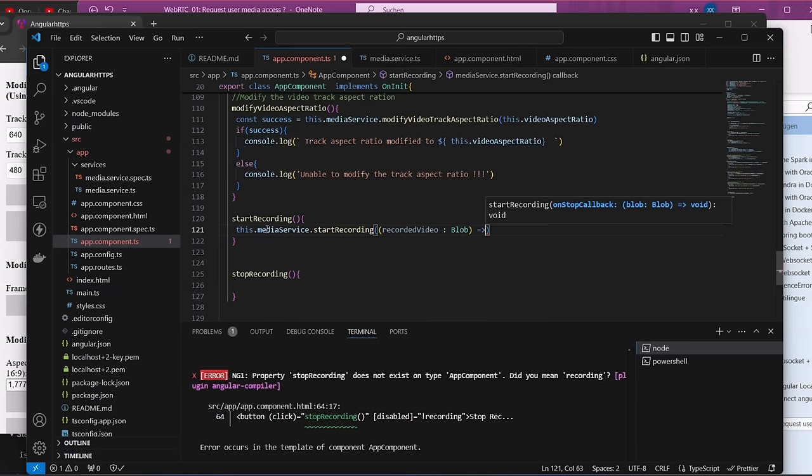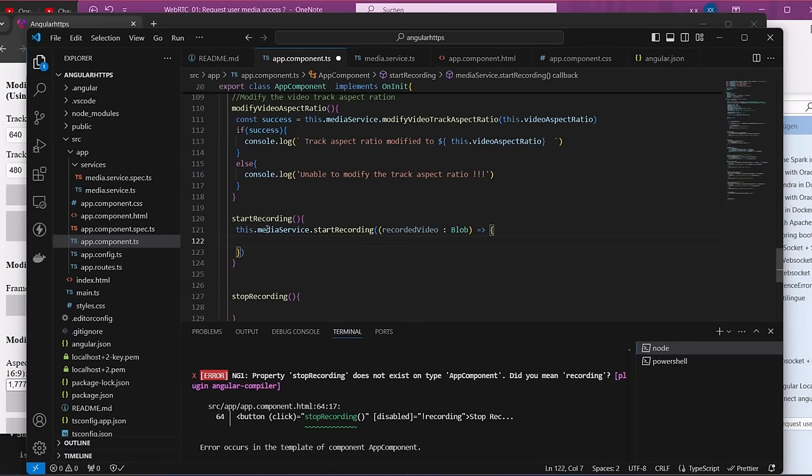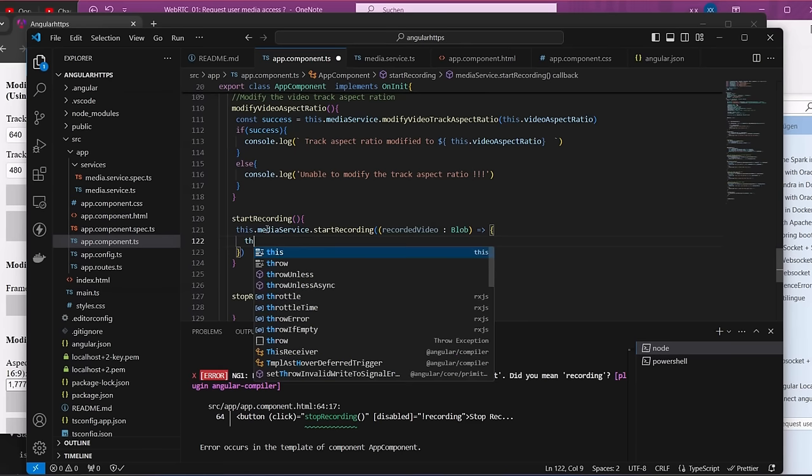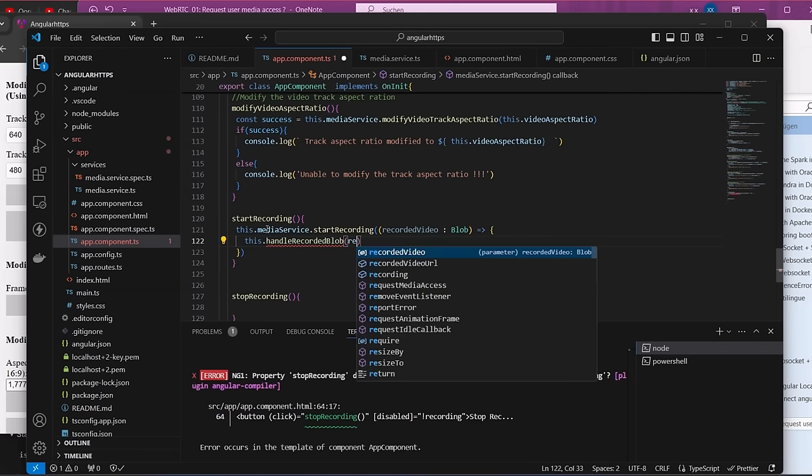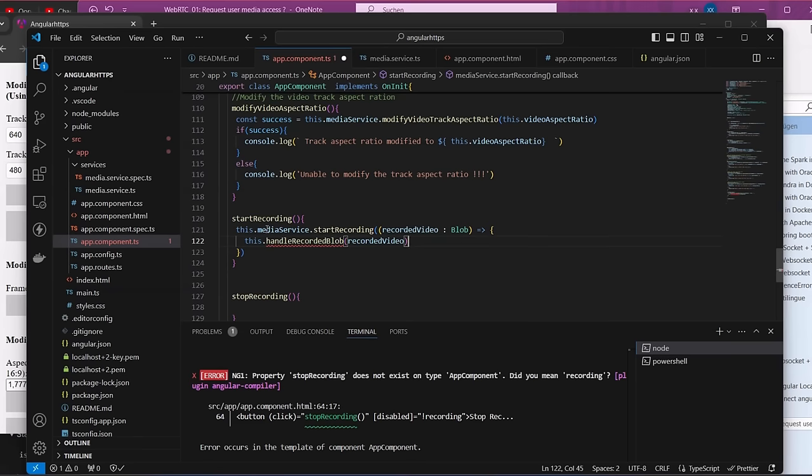That, and then this, so we need to handle the process of the recorded video after recording stops. So in order to do that, we start that one, and then handle recorded blob, and then we pass our blob method.